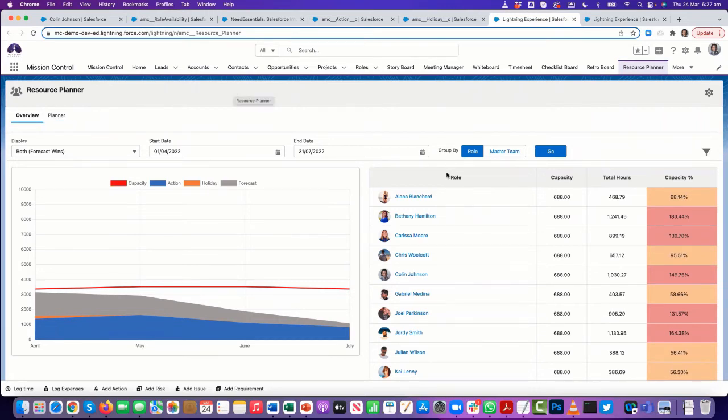What we're looking at is a chart that's providing us with a high level summary. The red line is the capacity of the team at that period, taking into account role availability records. The blue is the committed work that has been allocated to actions. Orange is holidays, and then the grey is the forecast. Those forecasts may be related to opportunities, or they may be related to projects. So you can choose to look at just forecasts, just actions, or both.